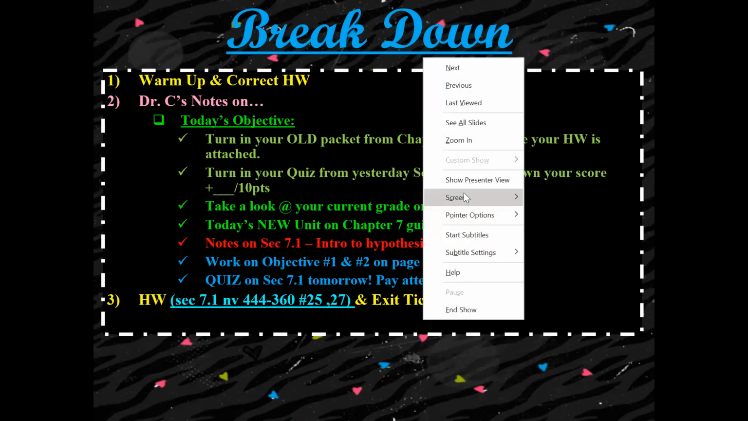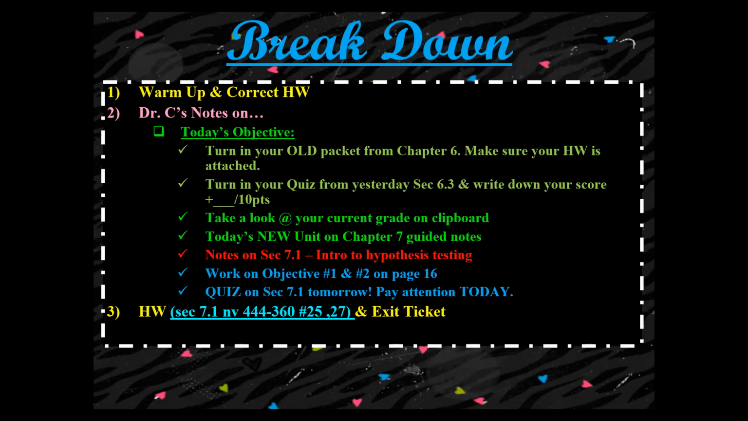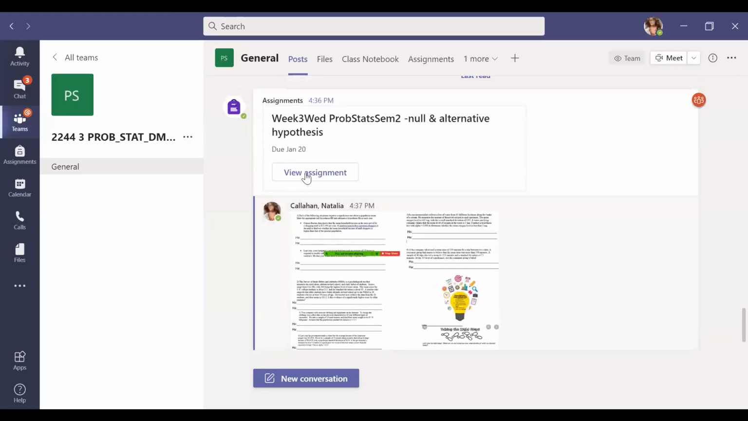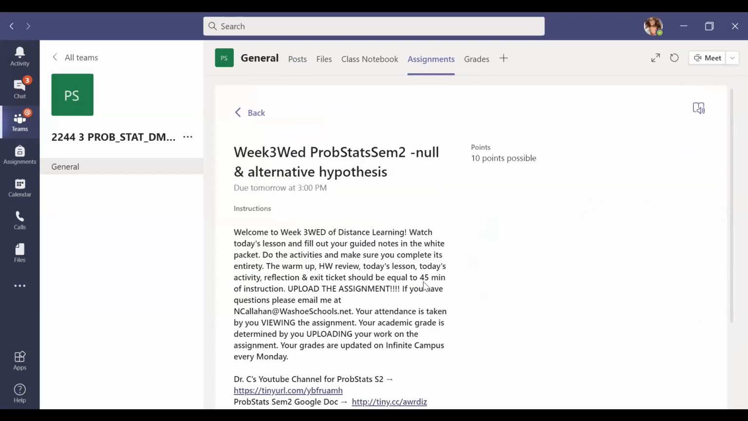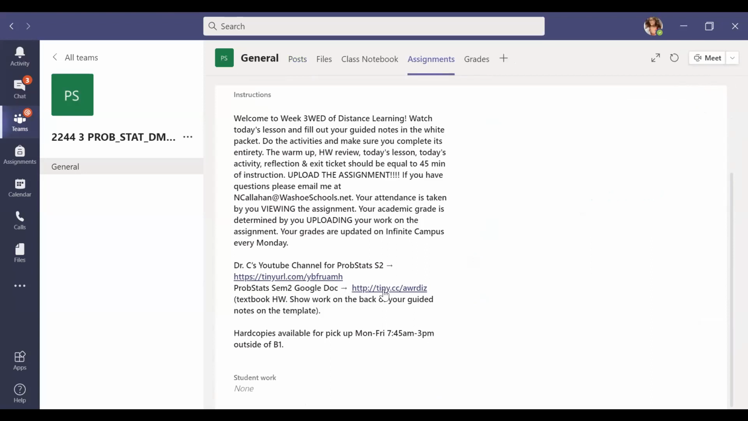And again, all you have to do is from your assignment, go to View Assignment and go to the Google Doc. The Google Doc is right over here where it says Google Doc. You just click on that, and it's going to take you to the textbook for this class for your homework. Today is Week 3 Wednesday, so you're going to scroll down a little bit. And here is Week 3 Wednesday, and this is your homework right here. If you scroll down, these are the questions for your homework for Week 3 Wednesday. And that's really all that you need to know about that.